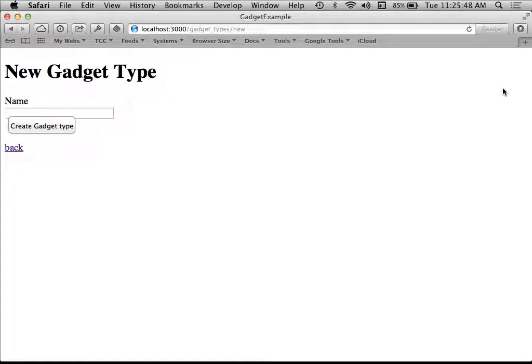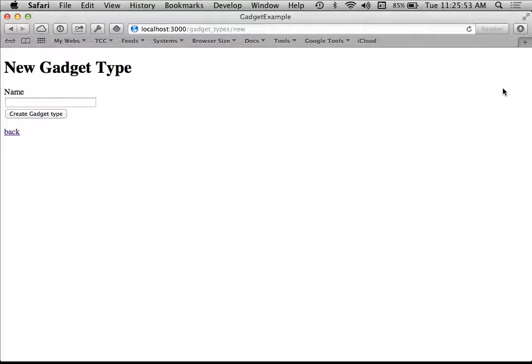Is that just a browser bug, or is that something I did wrong in my code? It was a browser bug last time. Was it? Oh, wow, it looks so bad. Okay.